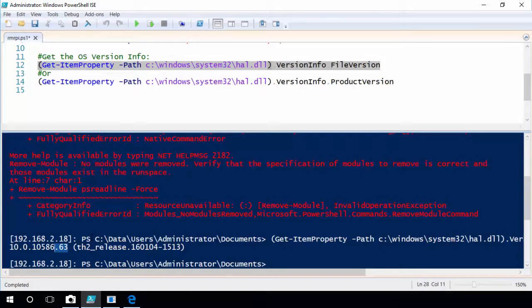revision number. Awesome. Well, so that's how you can manually update your Windows 10 IoT Core Raspberry Pi running version 10.0.10586 to the latest 10.0.10586.63 update.